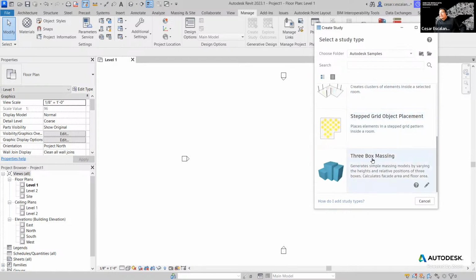For example, this is a 3-box massing. This generates a massing model that varies the heights and the location of these 3 boxes, and it calculates facade area and floor area. If you click the question mark, it actually is a tutorial on how to get to the files.